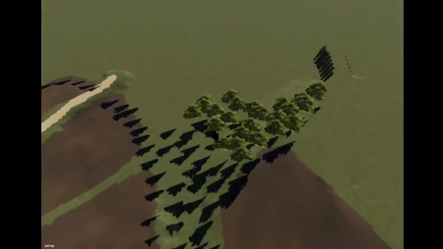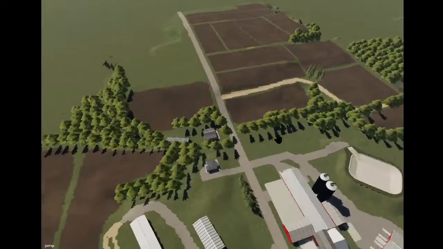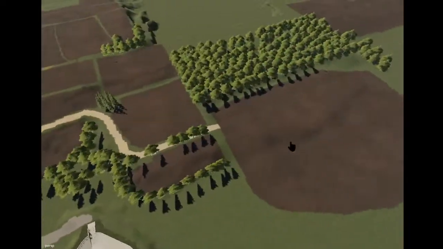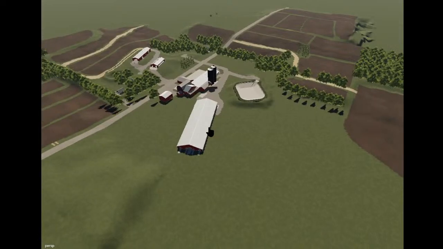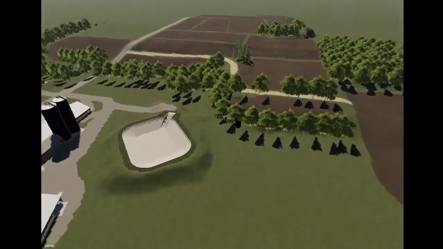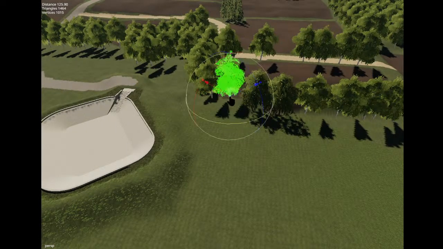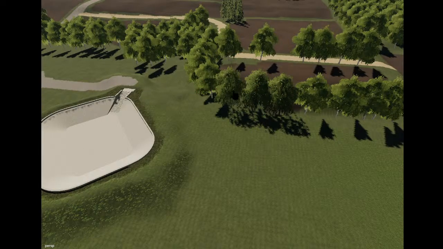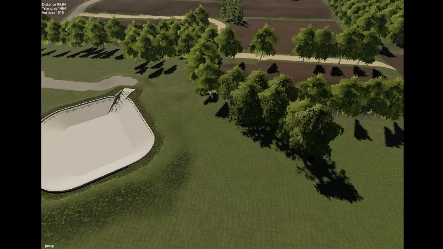Let's see. What else can we do as of right now? I'm going to leave them woods alone for now. I'm trying to figure out what else I can do right now. I guess I could start working on the woods down behind the lagoon here. Oh, shoot. Then it should run like this.